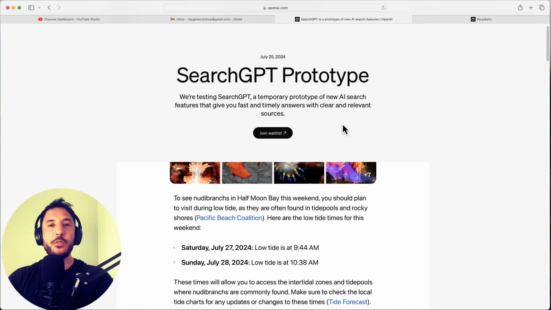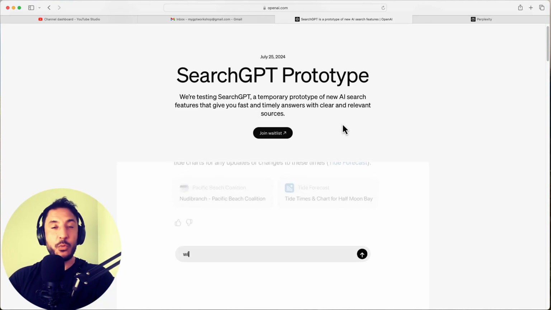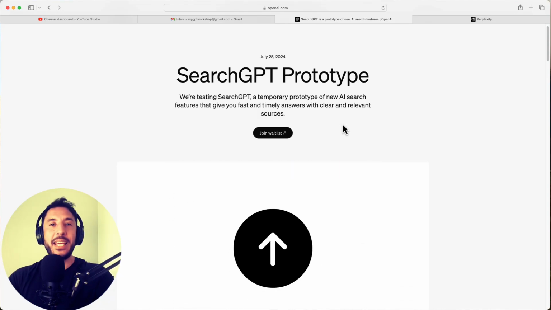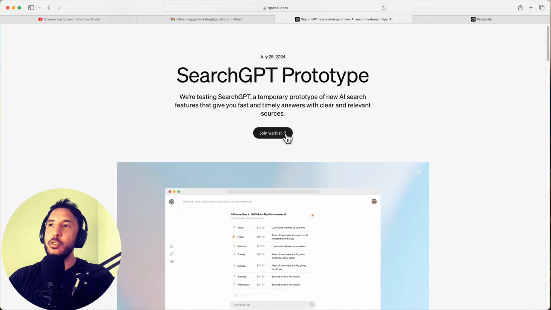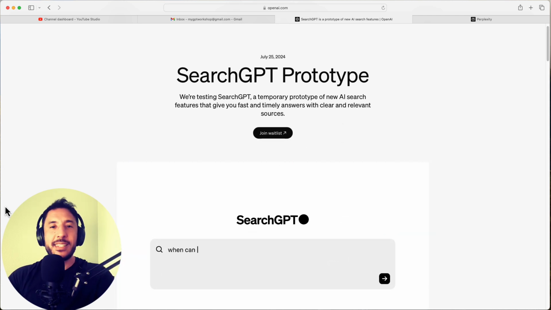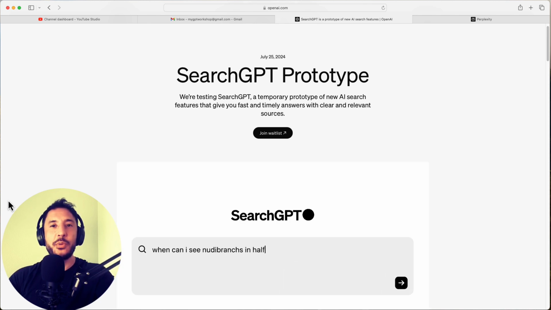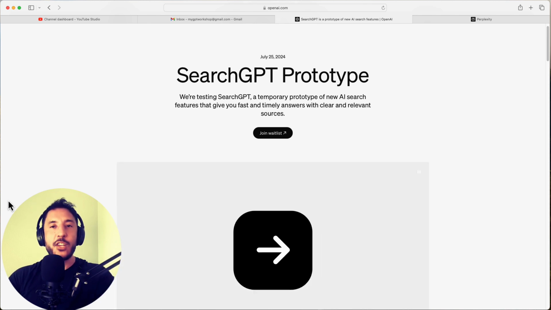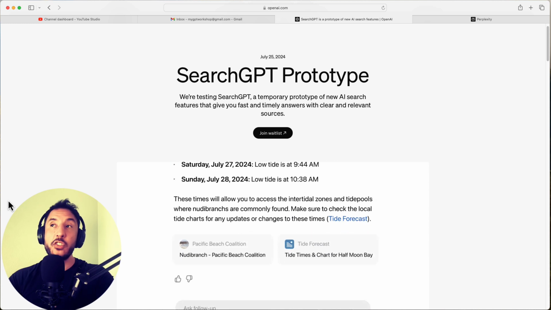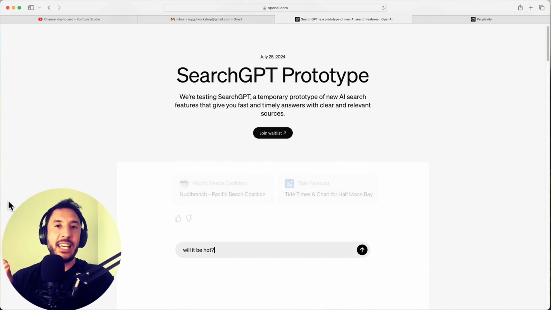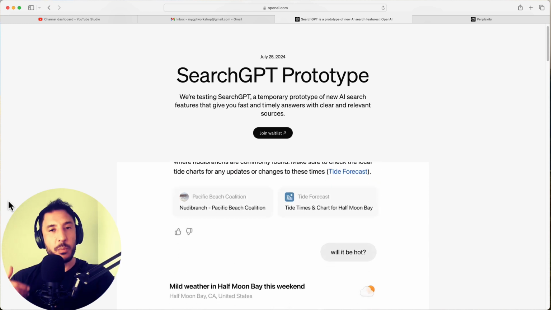So OpenAI just announced that they're working on SearchGPT, which is a prototype that's going to be added to ChatGPT in the future. Right now, it's not available to the public, so you have to click on join waitlist. But essentially what SearchGPT is going to do is allow for a natural and more conversational style search. And it's also going to provide relevant links to the sources that it uses when it provides an answer to you.